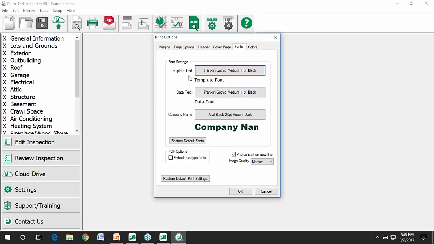The difference between a template text and a data text. Template text, anything that's part of your template. So kind of like the structure. So category header, lots and grounds, or even within the lots and grounds, we have those individual lines. Walks, driveway, patio, porch. That's your template text. Data text, that's anything you type in. And so when you're putting in the material, concrete, brick, concrete pitted and chipped. I think we put that in for the porch. That's your data text.